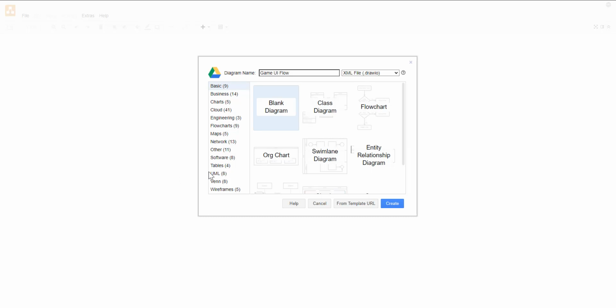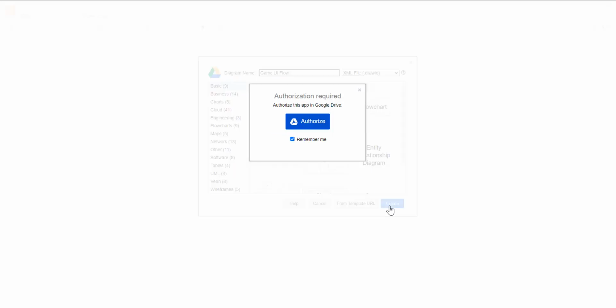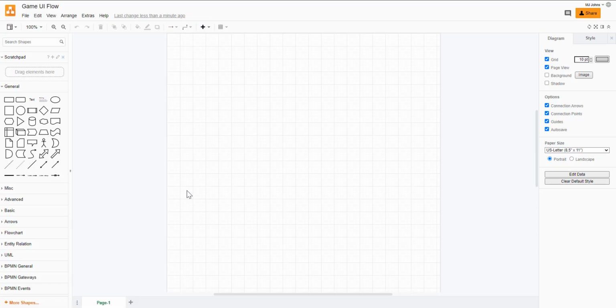I'm going to create a new flow diagram and I'll call it Game UI Flow, and I will choose blank diagram and then I will choose create. So here I have a blank diagram, and the first thing I want to do is think about what happens when the player first launches the game.